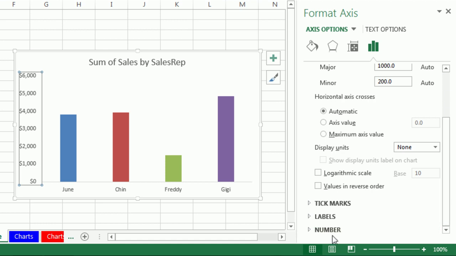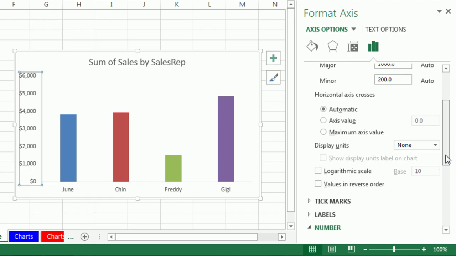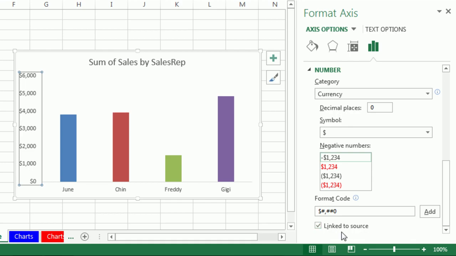If we were to select the axis and then scroll down, sometimes in these task panes you have to go way down, but down here under number, I click the arrow and it didn't show me, but this gap appeared here. Now I'm going to drag this down. You can see it says link to source. You can totally customize your number formatting here also.